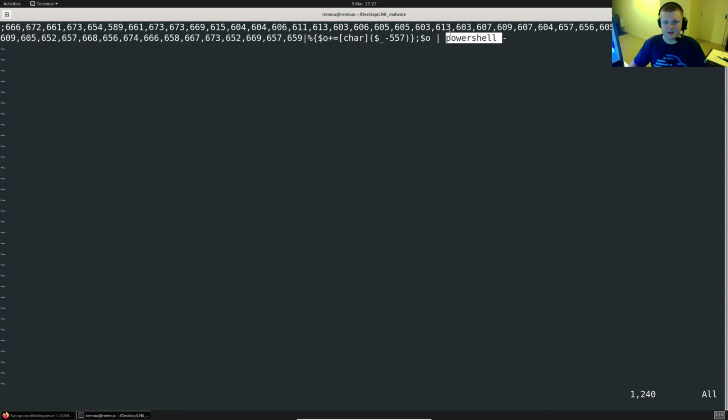So, to be honest, I'm not really sure what this is. I could paste it into ChatGPT and find out. I'm not going to do that. But we can see it's likely taking away 557 from it. That's my guess. I may be completely wrong.